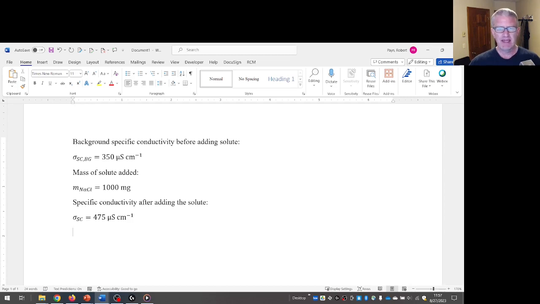So now we say, well, we have a conductivity after we added the tracer and we have a conductivity before. We're interested in the change in specific conductivity due to added solute mass.